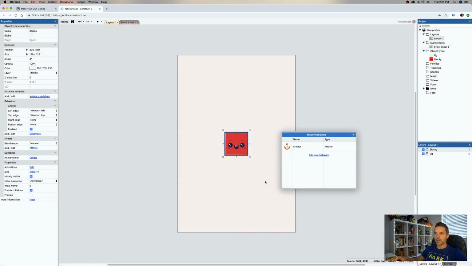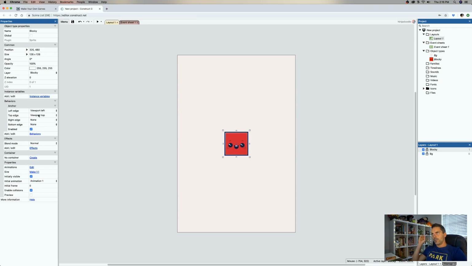Okay, so let's add anchor. Now that we have anchor added, it automatically makes it viewport left and viewport top. So the first thing that is important to understand with the anchor behavior is that these two control where it's going to be locked to, the top edge and the left edge. Okay, they're the ones that control where on the screen it is going to be placed. Now the other two, the right edge and the bottom edge, seem to control the scale or the size of the sprite. So I'm going to give you an example.